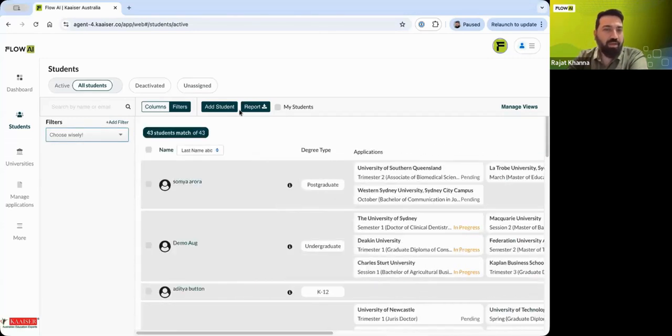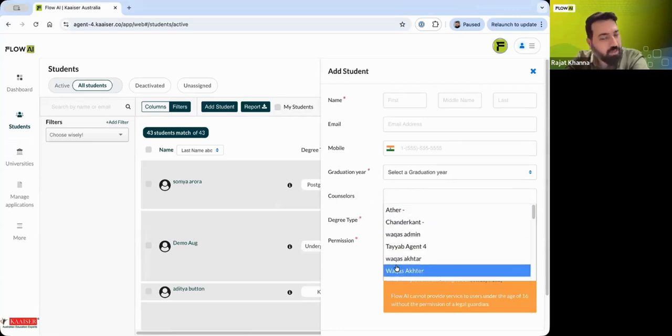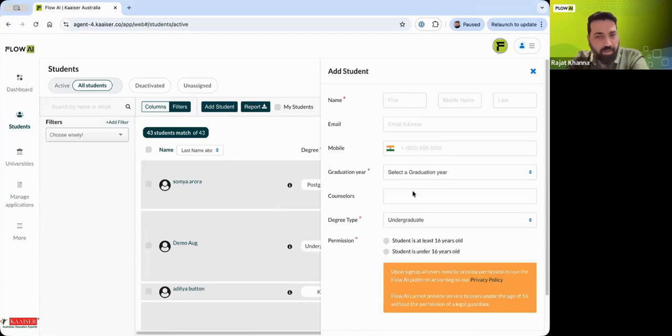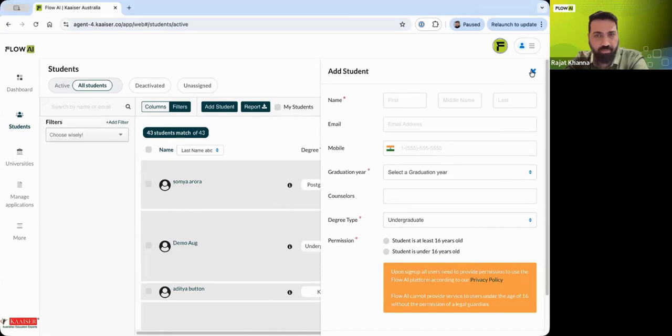And then you can add a student quite easily. Click add a student, a small form opens up where you put in the student's name, email, and mobile number. I'm an admin here, so I can pick and assign this student to one of these counselors who are on the platform. If not, it will come as unassigned, meaning there is no counselor added here. So this is how easily you can add a student. We understand that there's a lot of work which a counselor needs to do with the student.